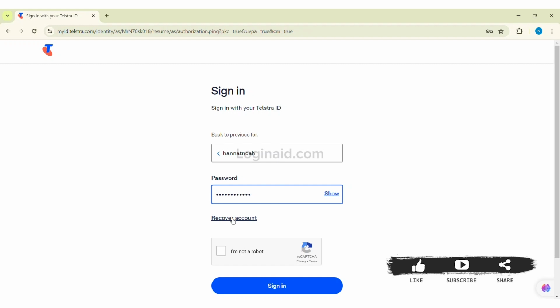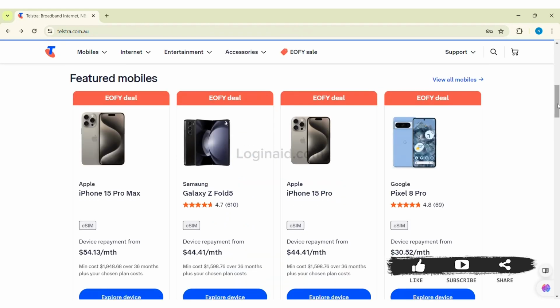Now here you need to click on the I am not a robot box. After you do so, click on sign in. With this, you'll be able to log into your Telstra account. This is how we can log in to a Telstra account.